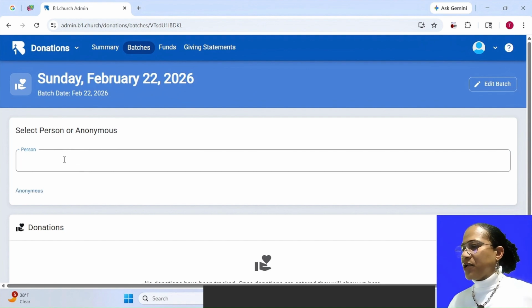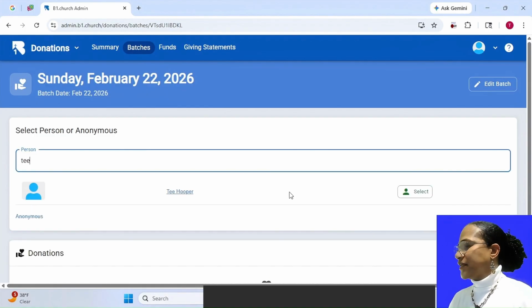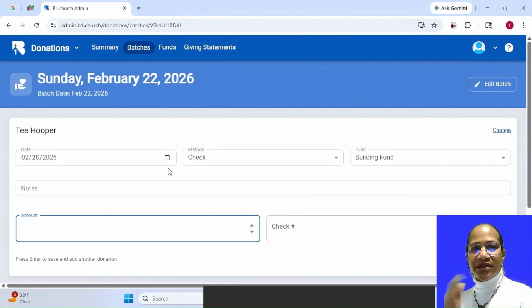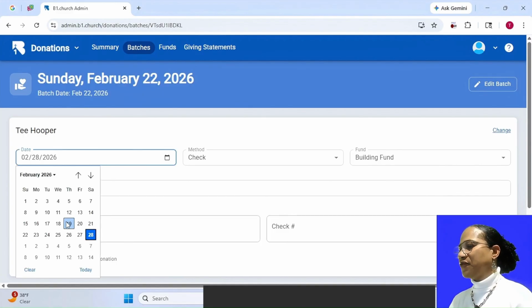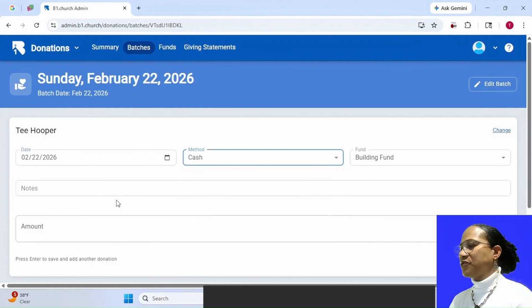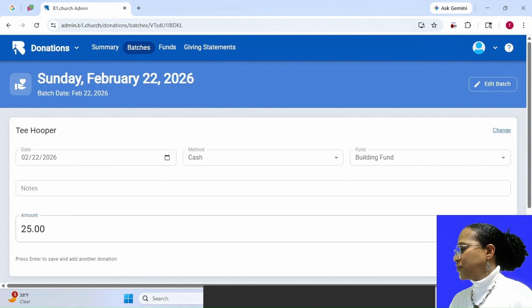But I'm going to go in and I'm going to say T. Hooper. Select T. Hooper. And the first thing that I'm going to do is put in a cash donation, and we'll come back and see how to do check donations. So I'm going to say for the date of February 22nd, I paid cash to the building fund, and I paid $25. And then I'm going to either hit enter or I'm going to click add donation.